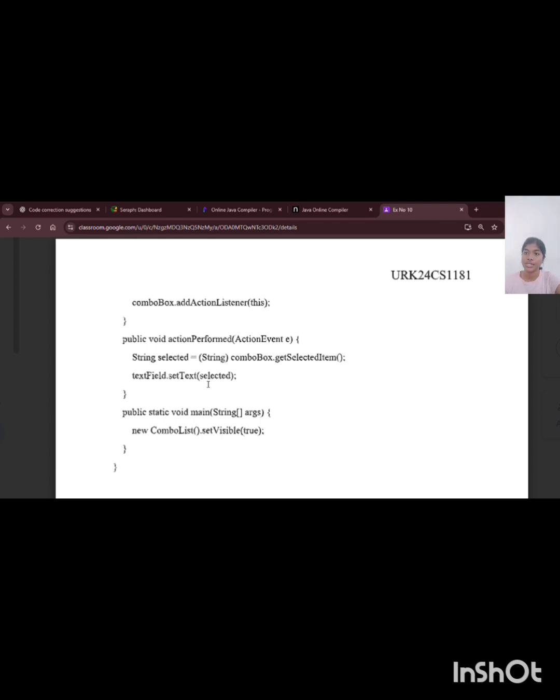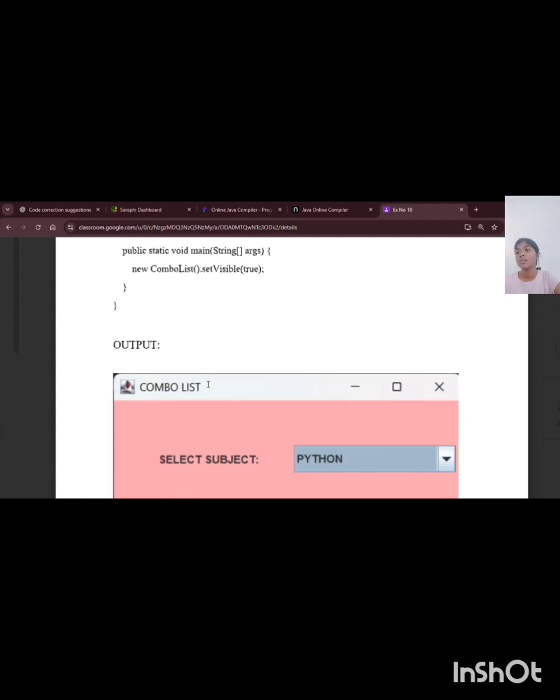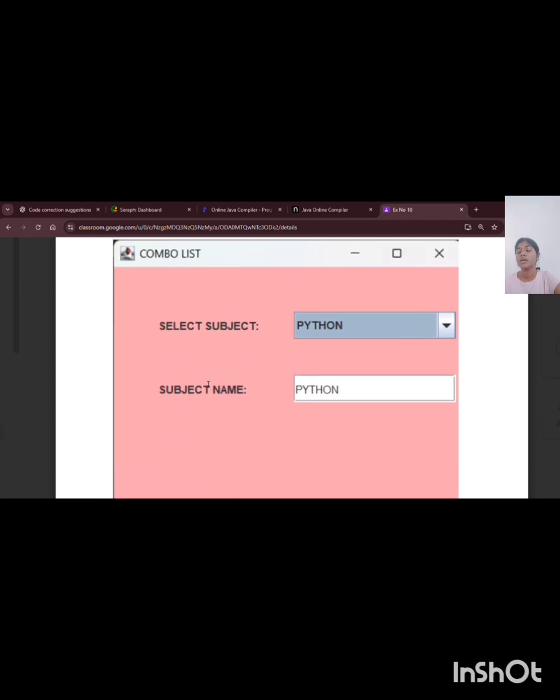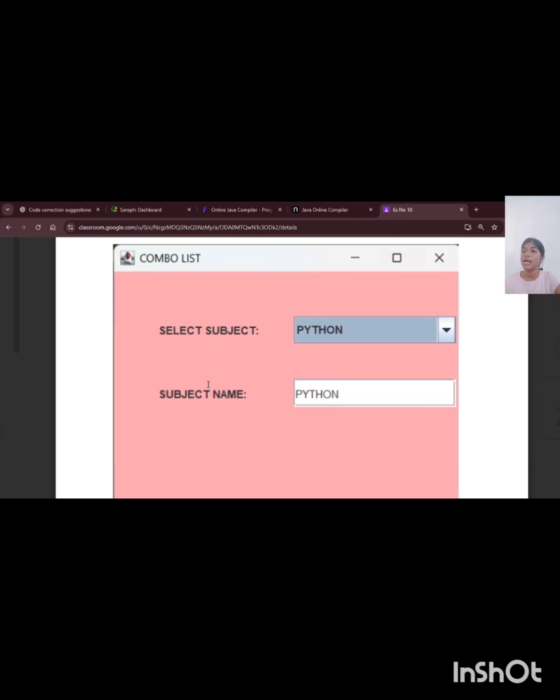Output explanation. The output of this program is dynamic and GUI based. The JComboBox provides a drop-down list of subjects. When a user selects any subject, an action event is triggered. The subject name is retrieved using the combo box's getSelectedItem() method. The retrieved string is then displayed in the JTextField, providing instant feedback to the user.